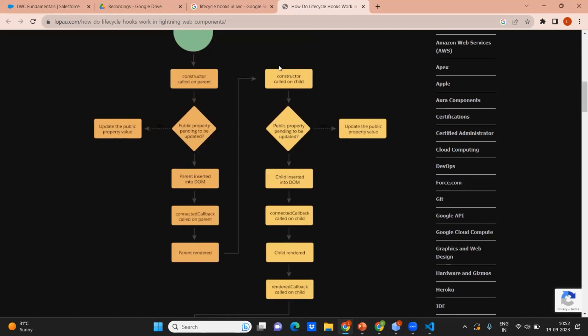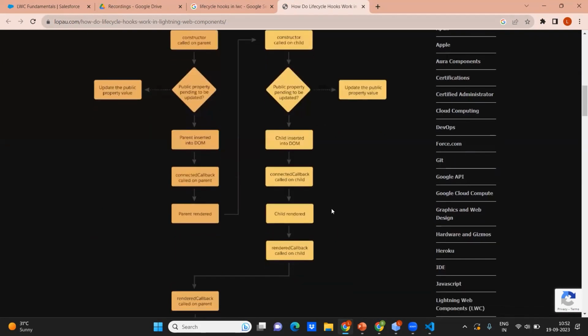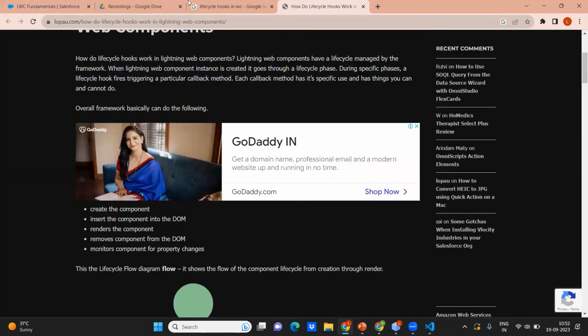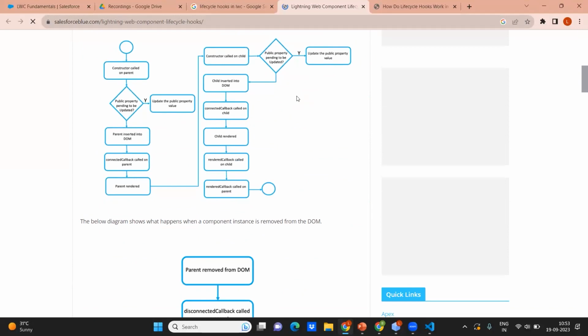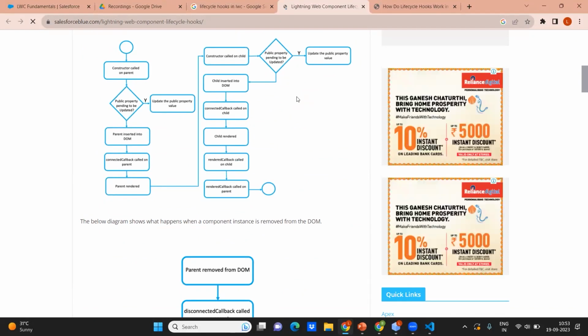Then the constructor of the child will be called, if any child is there. Now the child will be constructed. In that child, any public properties will be updated. After that, the child will be inserted into the DOM. After that, connected callback, so the child will be connected to our record. Then the child will be rendered, and the rendered callback runs. Wait a minute, we'll see another example. The child will be rendered. After that, the parent will be rendered, and both parent and child will be showcased in your UI.